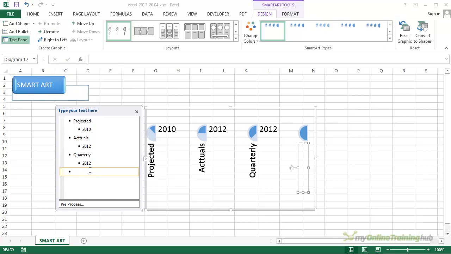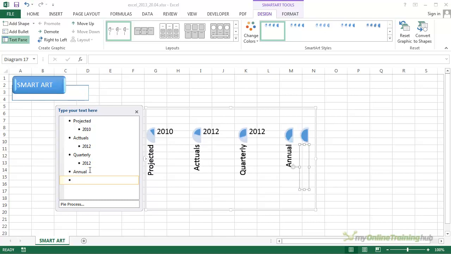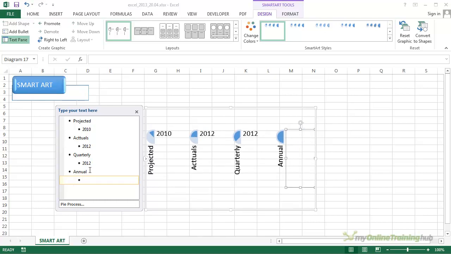So, and then we'll do Annual. There we go. And if I hit enter, it gives me another high level one, but I'm going to push Tab to push it in.